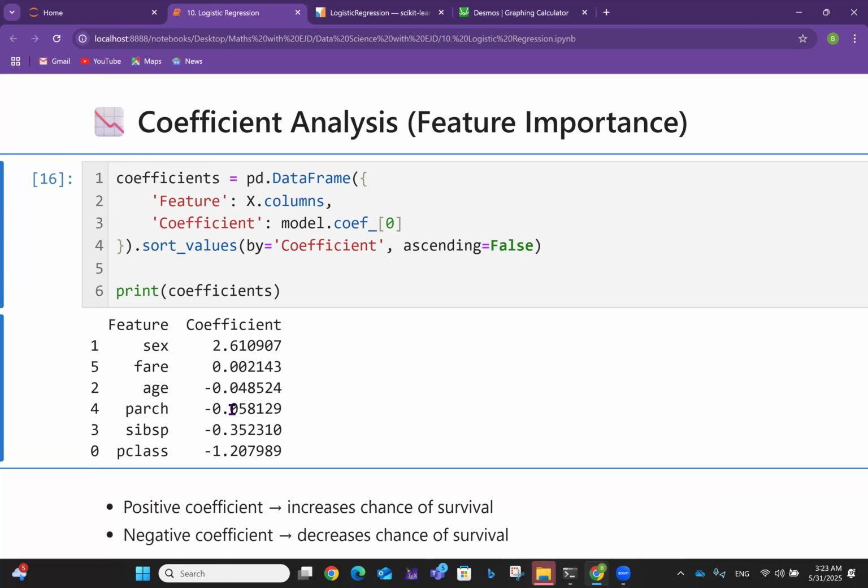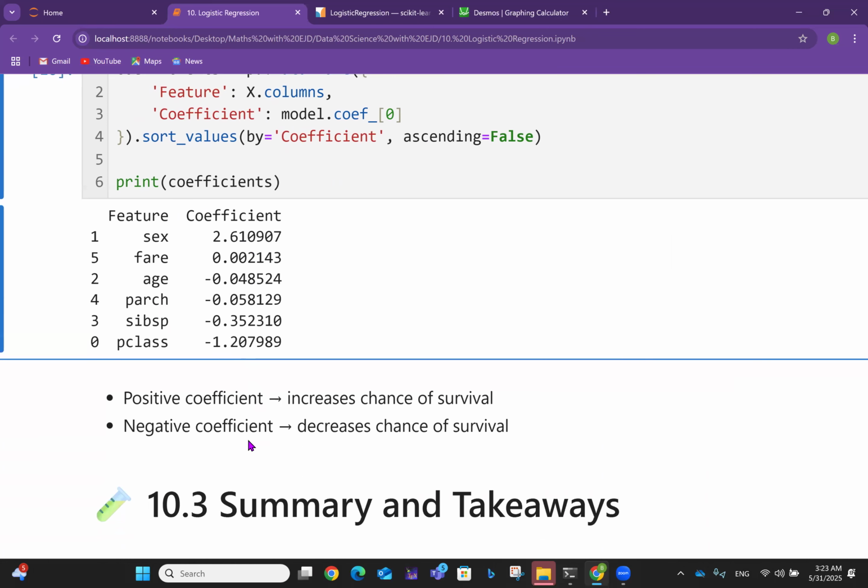Then you now see that age, having parents or children on board, and having siblings or spouses all contribute negatively to whether you survive or not. The ones that have positive contribution are sex and fare. Age, parch, SibSp, and Pclass have negative effects. So if you have a large family, if you are alone, it's easy to just escape. But if you have kids, you have a spouse, you want to watch out for your spouse and things like that.